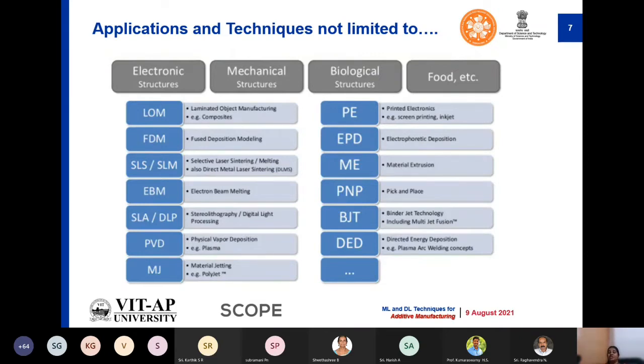But whereas in case of biological structure, you have certain more information to be handled. So its compatibility is the main important thing that has to be taken care of, and then how we create the structure of it is also very important. So in case of food materials, a lot of research is happening.